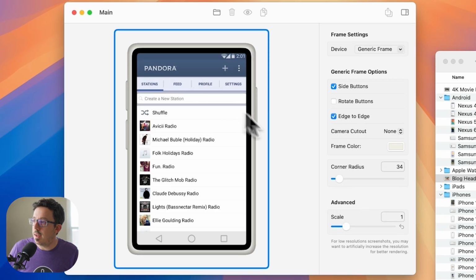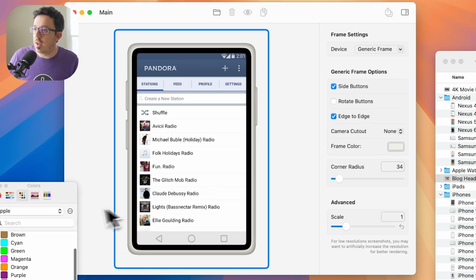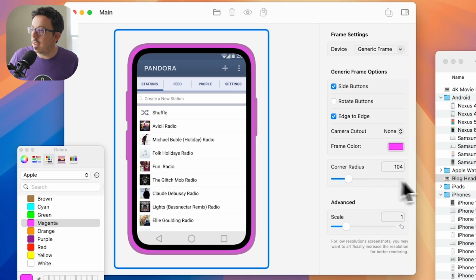But if you are edge to edge, there's some more options here. You can add a camera cutout. I could give it a notch, a pill or a hole punch. And then the big one is I can change the frame color. So I could make it a product red or green or something like that. And yeah, let's do something like that right there.